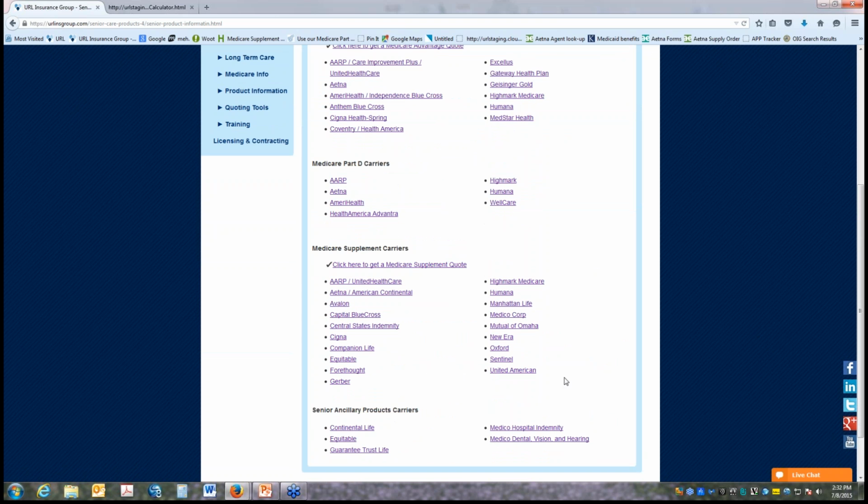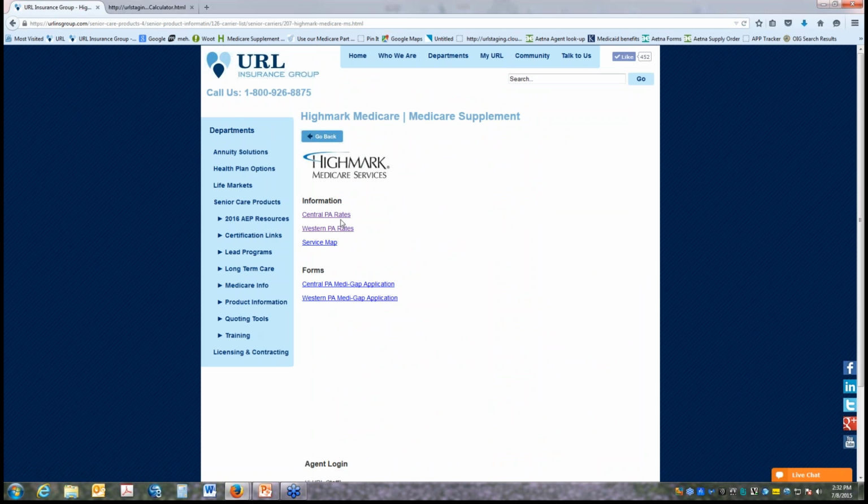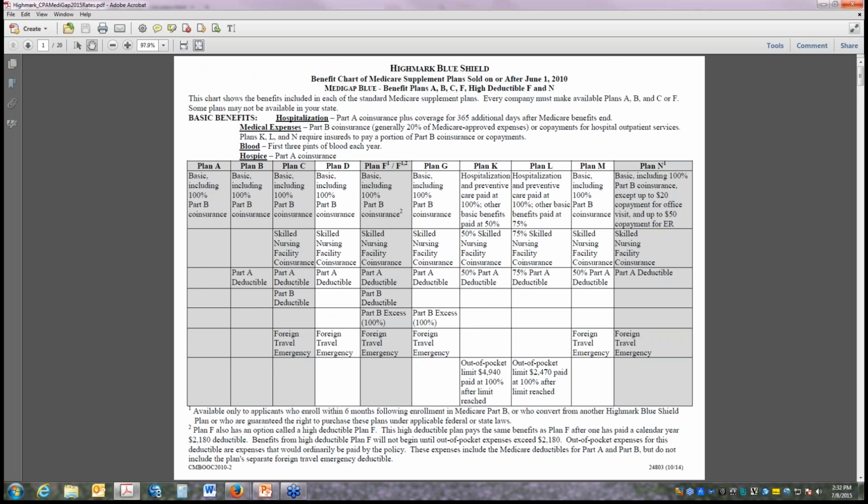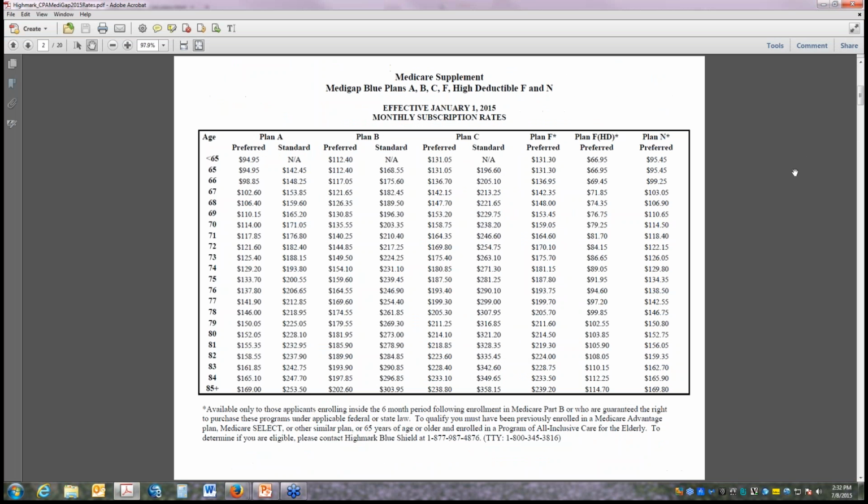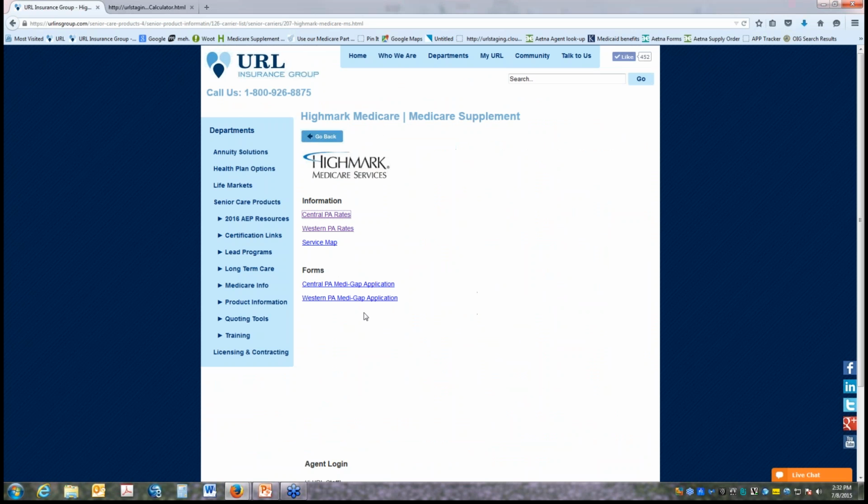Medicare supplement, their rates change every once in a while, so we always try to keep up on the forms for that. Highmark, it's going to have the central rates. So those are the newest rates from January 1st of 2015, and then the application.